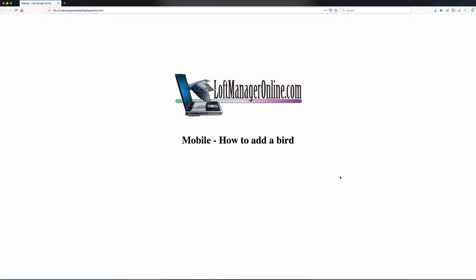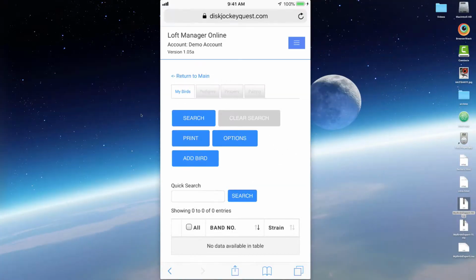Purpose of this video is to show you how to add a bird to Loft Manager Online using your mobile device. So I'm going to go ahead and bring up a live screen share of my iPhone 7. And as you can see here, I'm currently logged into Loft Manager Online. I'm on the My Birds tab on the dashboard.